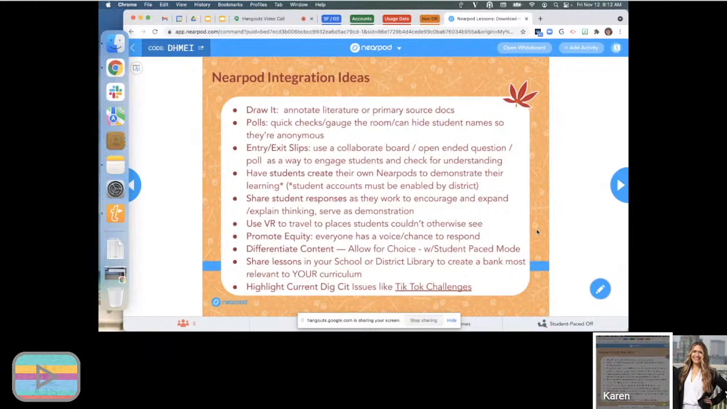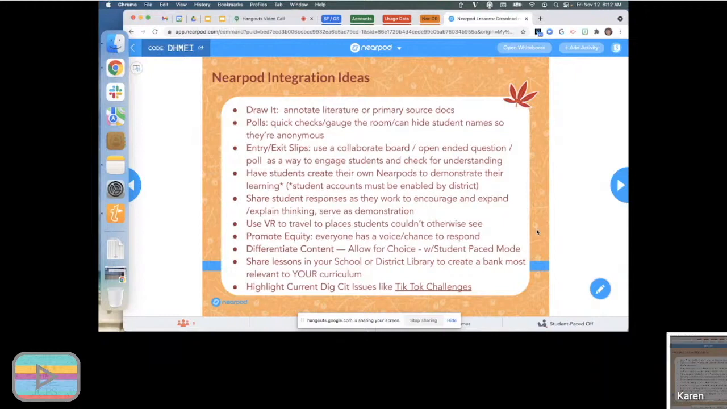Also, one of the most exciting features of Nearpod is the ability to share your lessons. You can share lessons into the school or through your district administrators into the district library. So as you create content that will be relevant to others who teach your grade level or your subject area, share those lessons, share the Nearpod love so that people aren't reinventing the wheel.